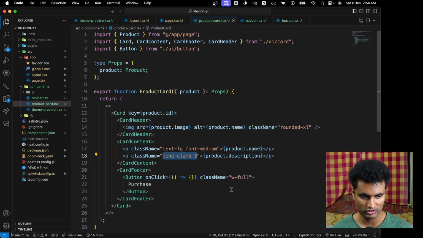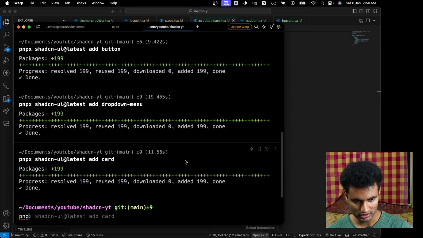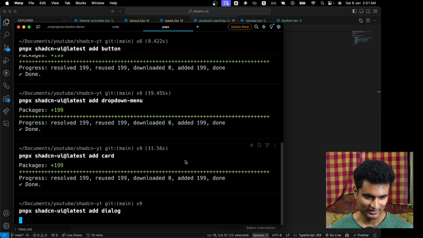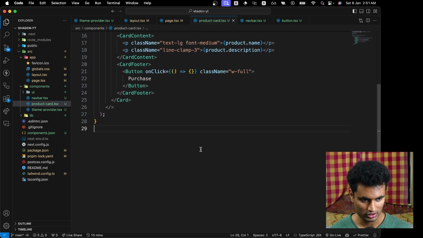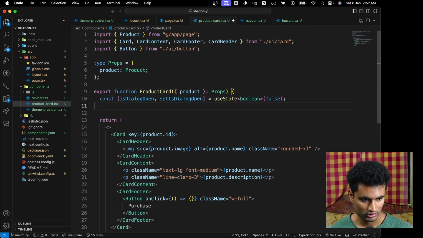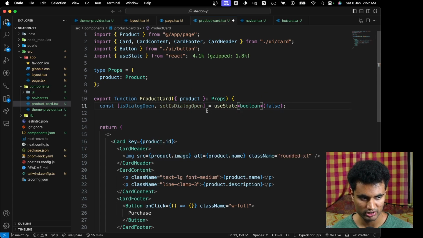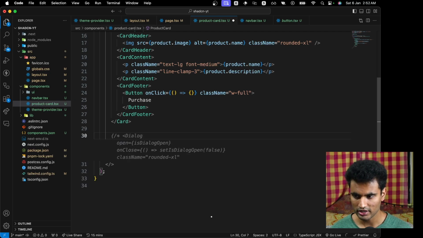And now we need to add the dialog. So we need to install dialog, so let's do that. Let's do pnpx shadcn-ui add dialog. I cannot type. Okay, it will just do its thing now. Okay, so this is the state we need right here. It says is dialog open, set is dialog open. We are going to use a state to keep track to see if the dialog should be open or not, and then we are going to have the actual dialog itself.